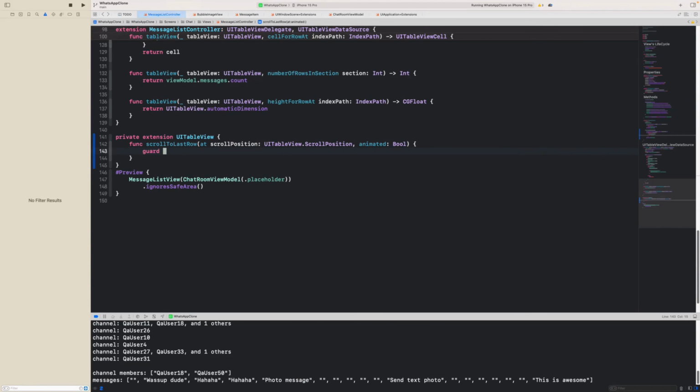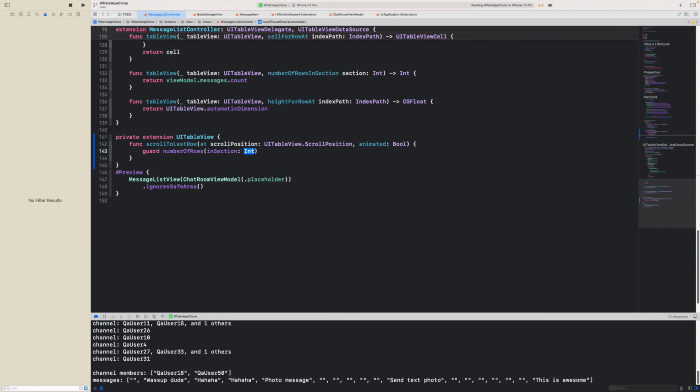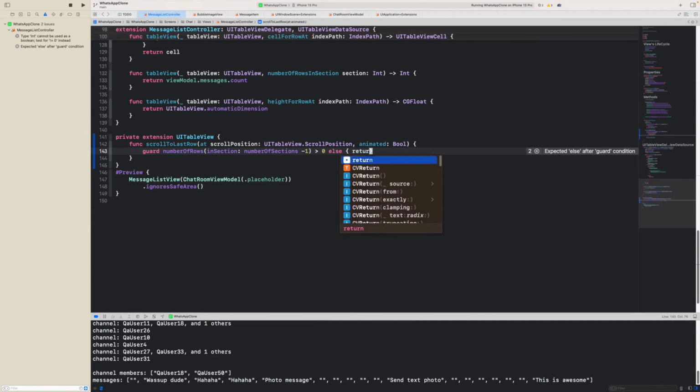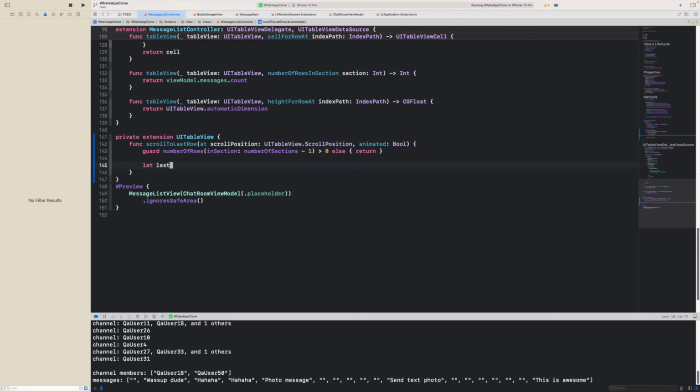So first and foremost, we need to make sure that the number of rows in the section is actually not empty. Essentially, we're going to say the number of sections - 1. And what else? We want it to be greater than 0, so making sure it's not empty. We're going to return out of scope if that is the case. If that is not the case, the next thing we want to do is get the last section index. Last section index is number of sections - 1.